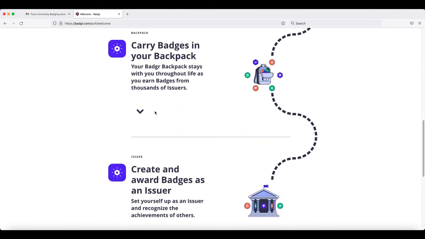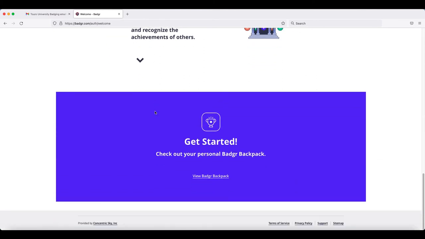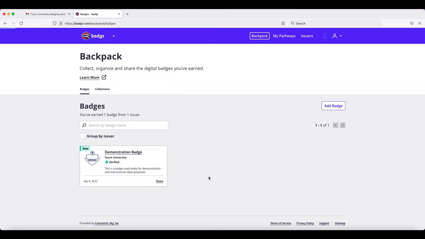If you scroll to the bottom, you'll see the option to view your Badgr backpack. And this is an open backpack that will have all of your badges from all of the different organizations that you've received badges from, regardless of what platform that organization uses. One of the things that Badgr allows you to do from your backpack is to share your badges.